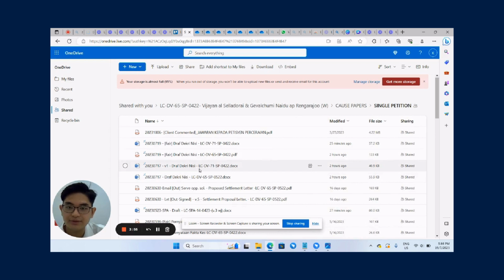So to give another example, here, this document right here, the draft, was created on 2023, the month of July, on 17th. This is a draft for decree nisi, and this is the first version of it. Now right here is the case file name. Similarly, LC stands for Lim Chambers. DV is divorce. 71 is the number of divorce case. SP is single petition, and 0422 is the month and year where the client has engaged with our services, or in other words, the case has started.